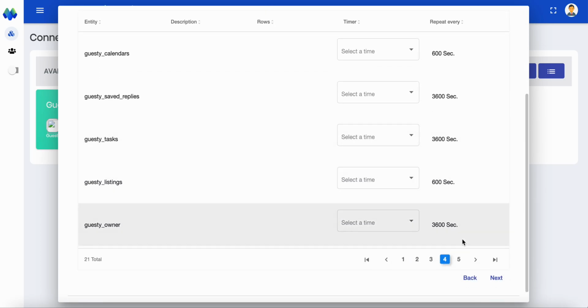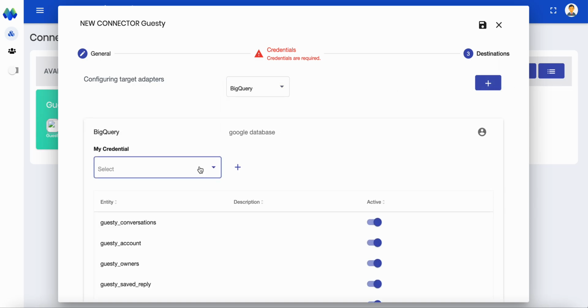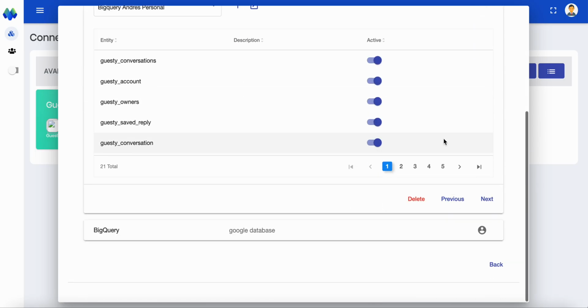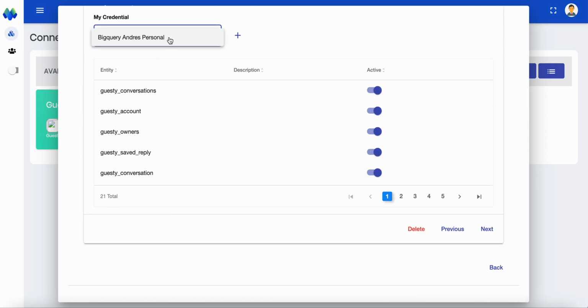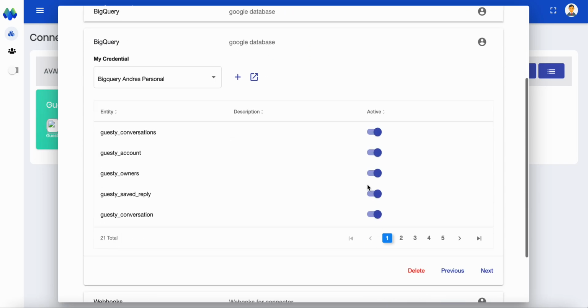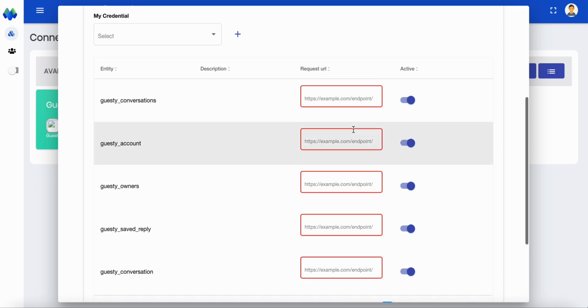All right. So once you configure all of that, you can click next, and now we get to choose the destinations. You can choose any number of destinations you want. If you choose BigQuery, you have to set the credentials. Let's say I also want a second BigQuery. I can choose a secondary set of credentials if I want, and also maybe some webhooks. Now you can specify per each entity where the events should land. So you can configure everything to go to the same URL or to different URLs.